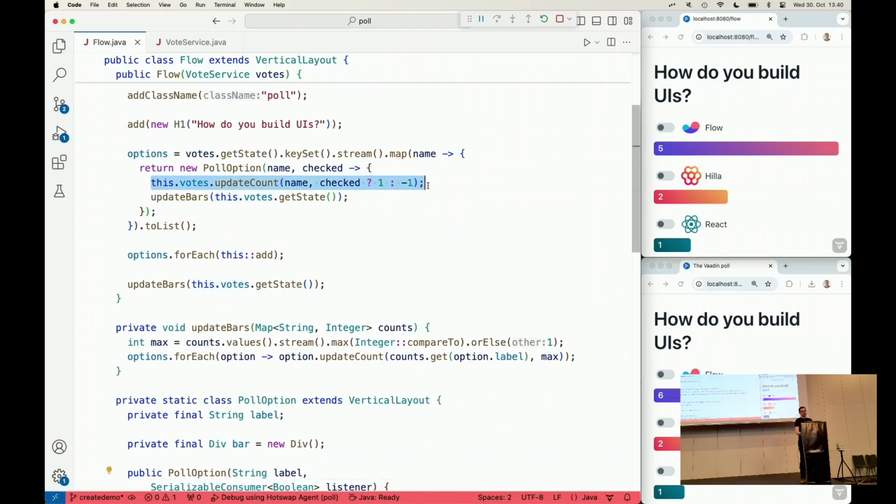When the user interacts with the checkbox, this callback is run. It tells the service to either increment or decrement the count for that option by 1. Once that is done, we fetch the new state from the service and update all the sizes of the bars based on that. And in the very beginning, we need to remember to also do an initial update.